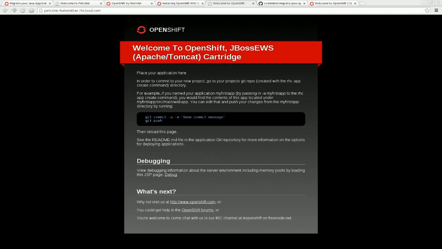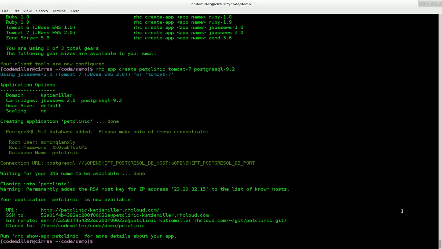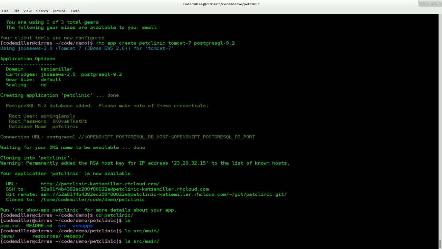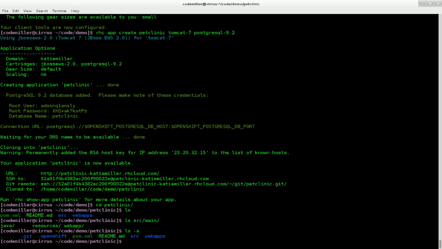Let's head back to the terminal and have a look at the source for our new app. If we have a look here at the structure that's been created, this is because we chose the Tomcat cartridge. So we've got a pom.xml and also a source directory with some Java code in it. There's also a webapps directory, which is where we can put pre-built binaries if we want to deploy that way instead. And if I have a look at hidden directories, we can see there's a .openshift directory. This is part of every OpenShift cartridge, and it's where important config lives.